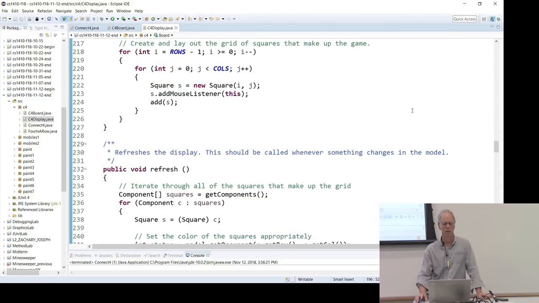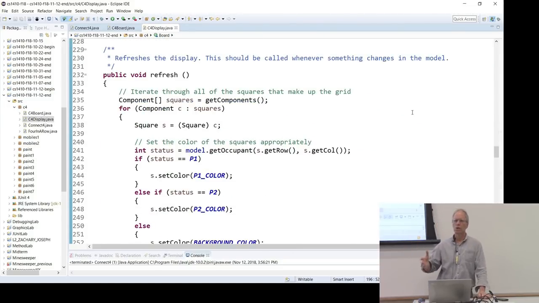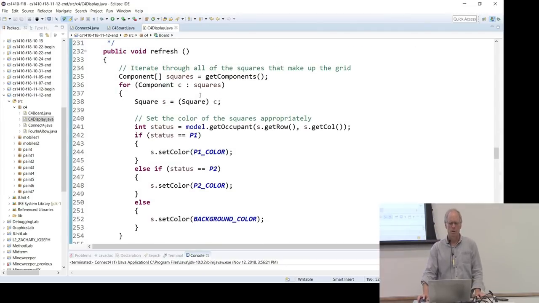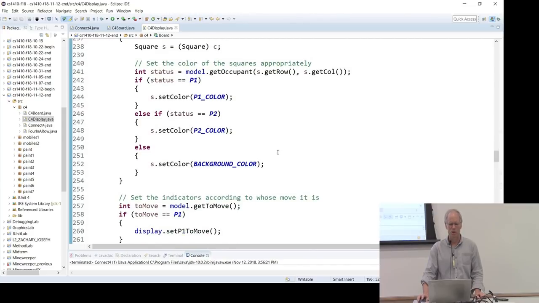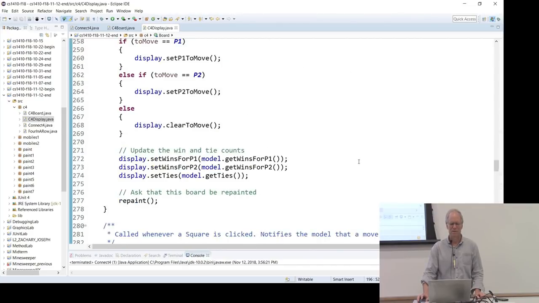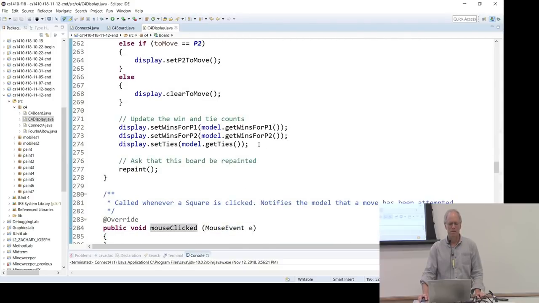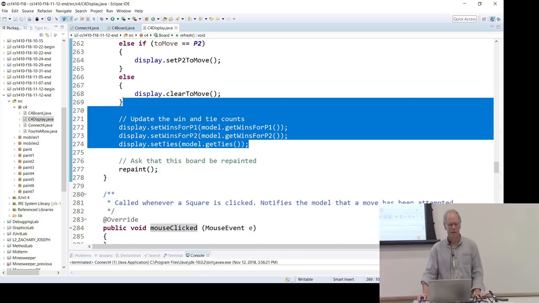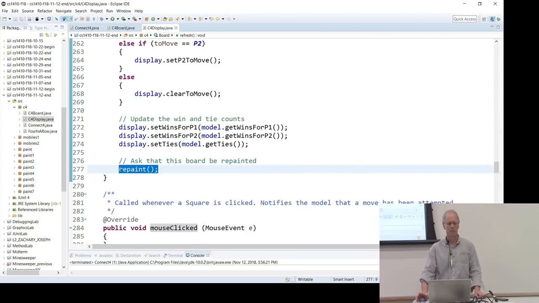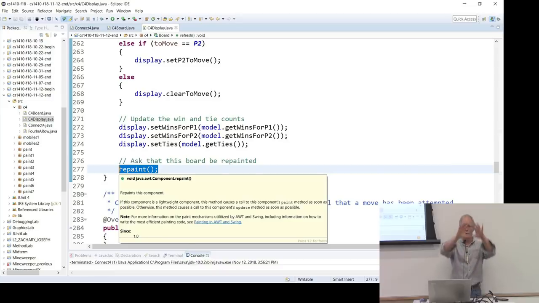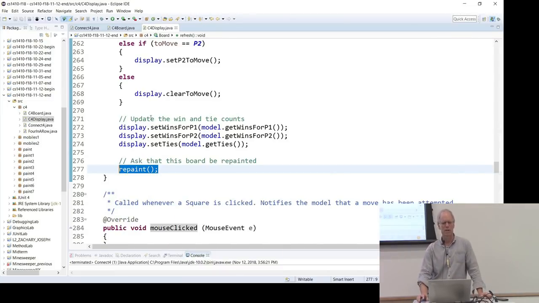So let's go see what's down here. So there's the refresh. The refresh is the method that we called from the other class, but it's called whenever we need to just display everything. And so it loops through all the squares and figures out where the square is and sets colors. This just updates everything about the display and then asks for it to be repainted. So repaint's a method you can call whenever you want something to be redisplayed on the screen. So this code just sets all the indicators to be the right color, and then calls repaint.